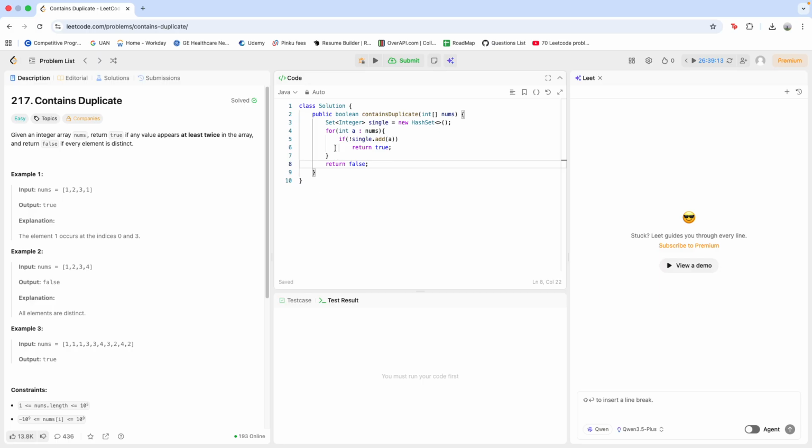So as we can see, we iterate through the loop only once. So the time complexity for an array of size n would be O(n), and space complexity is also O(n).